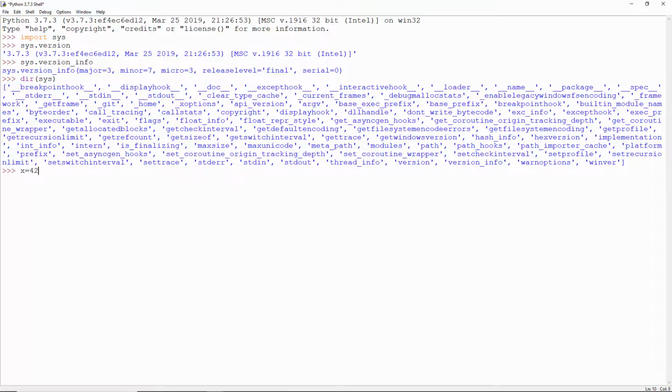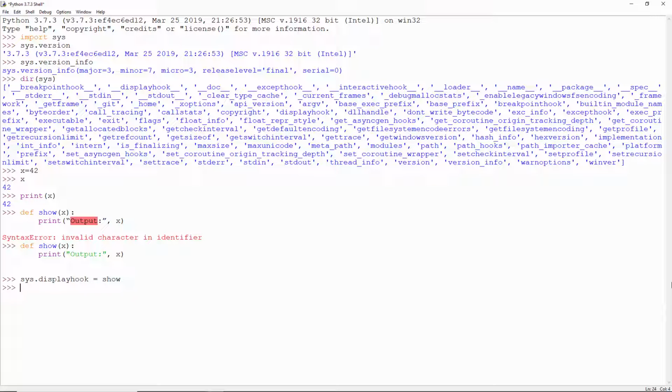This is x, it is 42, printed and you have 42. Let's try changing how we get the output. Define a function show. It takes an argument and prints it while printing output before it. We set this function to the display hook. x now prints this way, and print x prints this way.